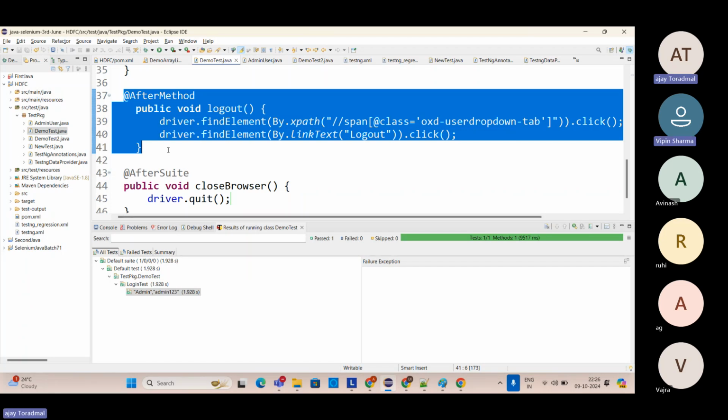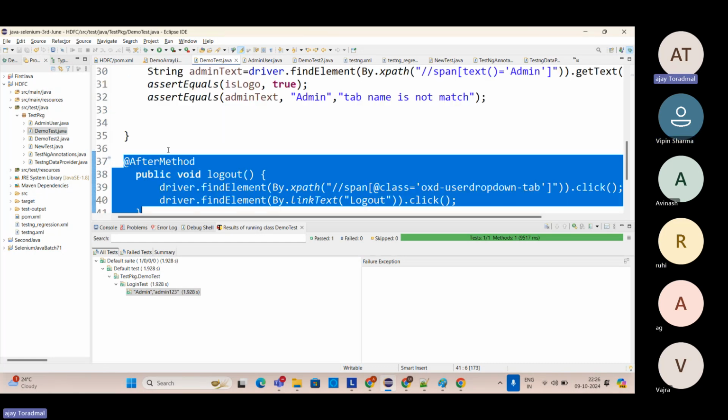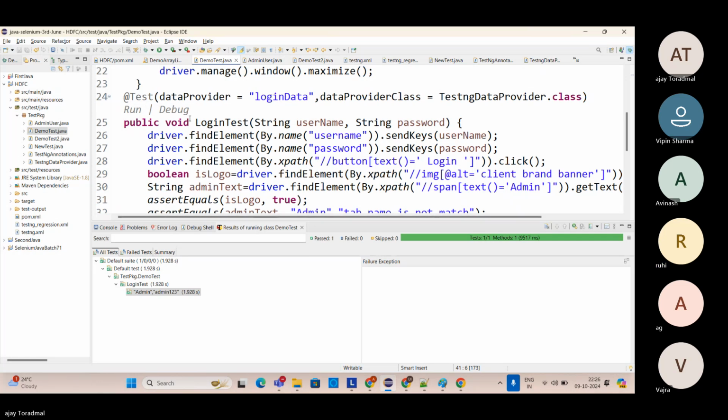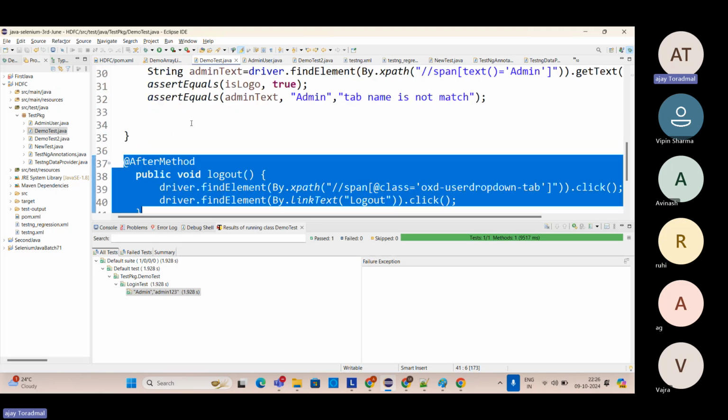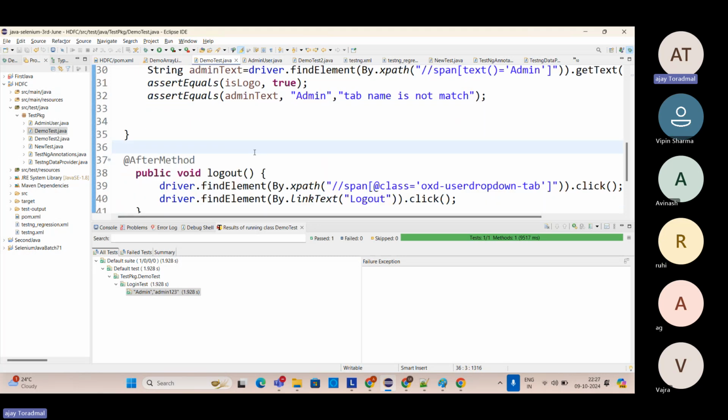How many times will it execute? Based on how many tests we have. If we have two tests, we would execute two times. So here, how many tests am I having? Only one test. But this test case is going to run two times, right? So your after method is also going to run two times.